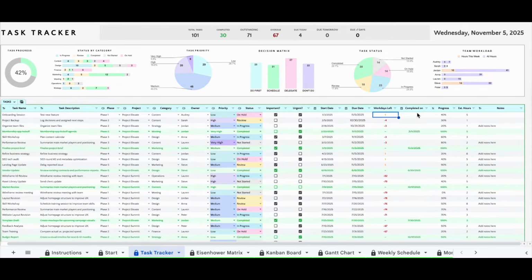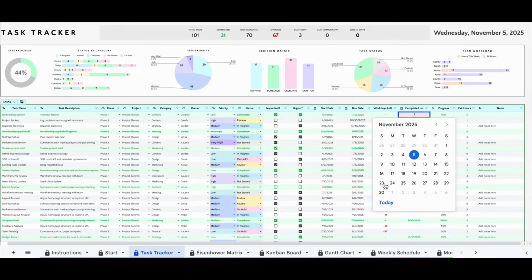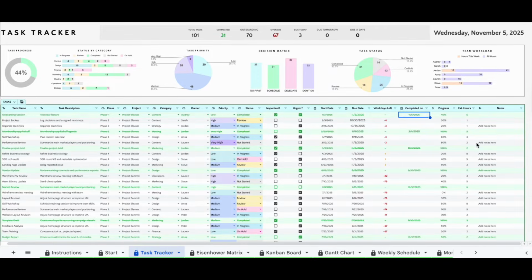Enter the progress % and the estimated hours to complete the task, and use the Notes column for extra context as needed. As your team works, they can update progress, mark tasks as completed, and add a date of completion. Completed rows turn green, keeping your list clean and visual.